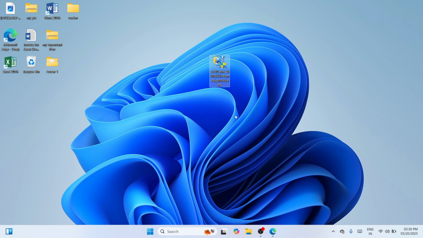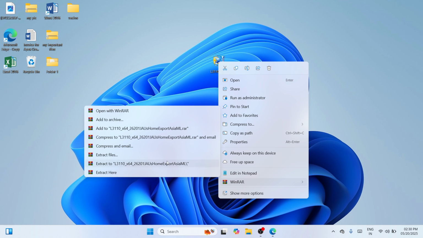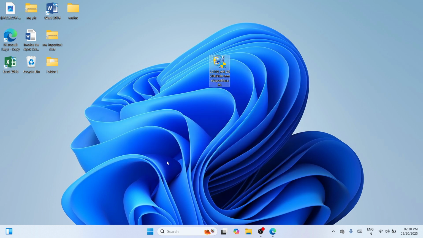The moment you do it, you would be able to move that here to the desktop. Then you need to move on to the extraction. You can double tap to extract or unzip the file, or you can simply make a right click here and choose the WinRAR tool to extract it. So go with it and go with extract to L3110 or L3100 that contains our printer driver. Anyway, they are the same.